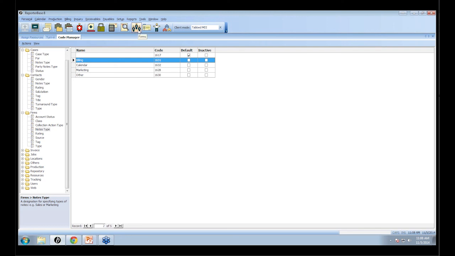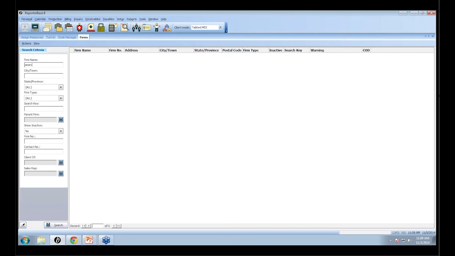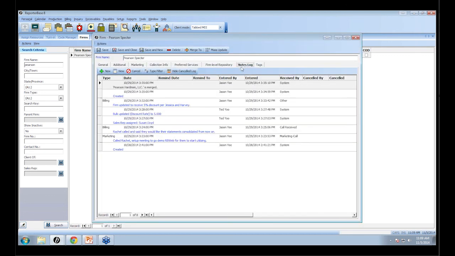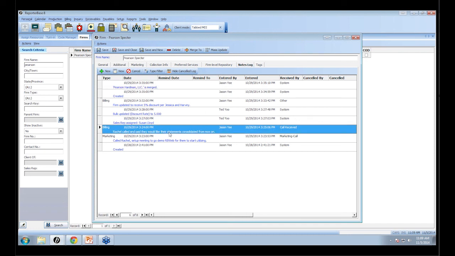Now we'll take a look at some firm notes to see what this looks like and to talk about filters. So we're going to go to Firms, and we're going to pull up a firm here. Go into the Setup, and we're going to click the Notes Log tab. Here we have a firm with different notes types added, as you can see. Again, with note types and received by, this is giving you better clarification of what's going on with the note. You can see that the second billing note there, the note type was entered as a billing note, and it was a call received.